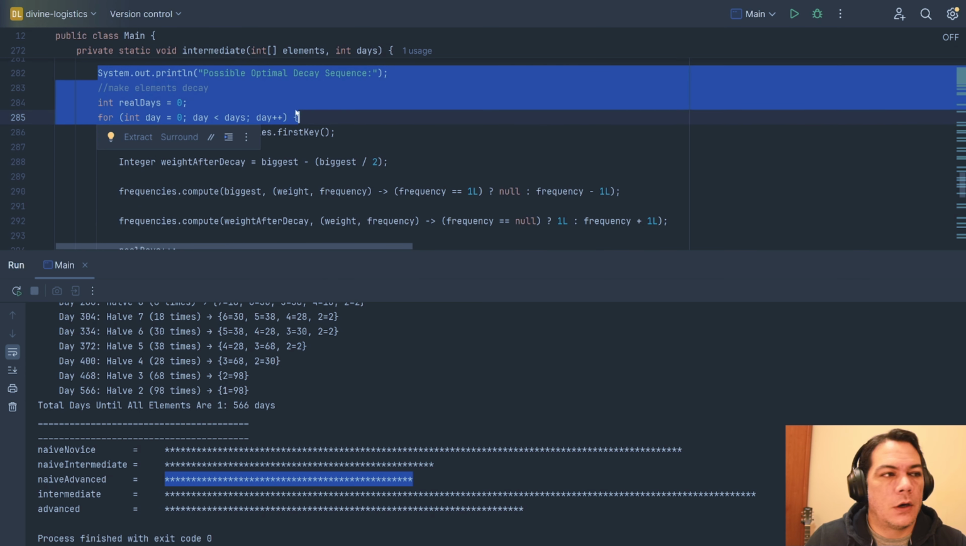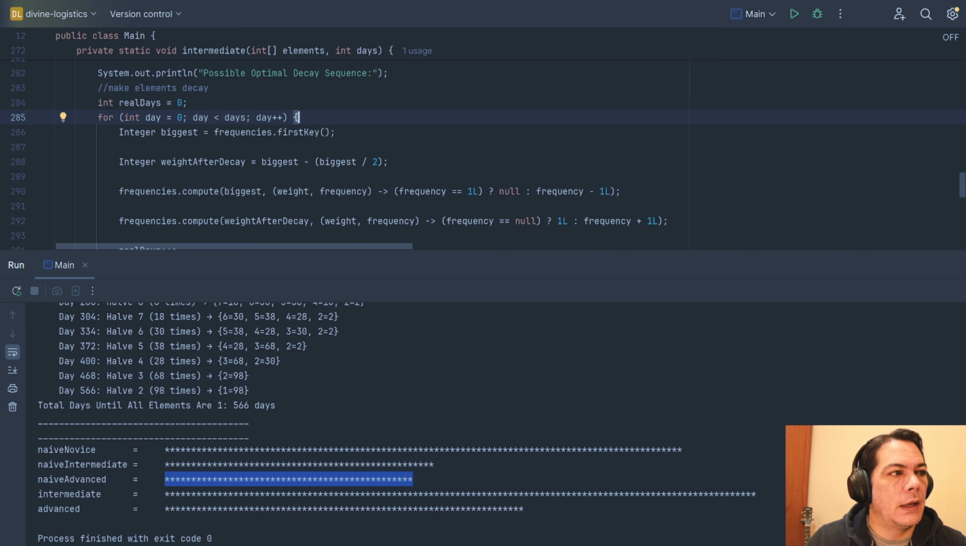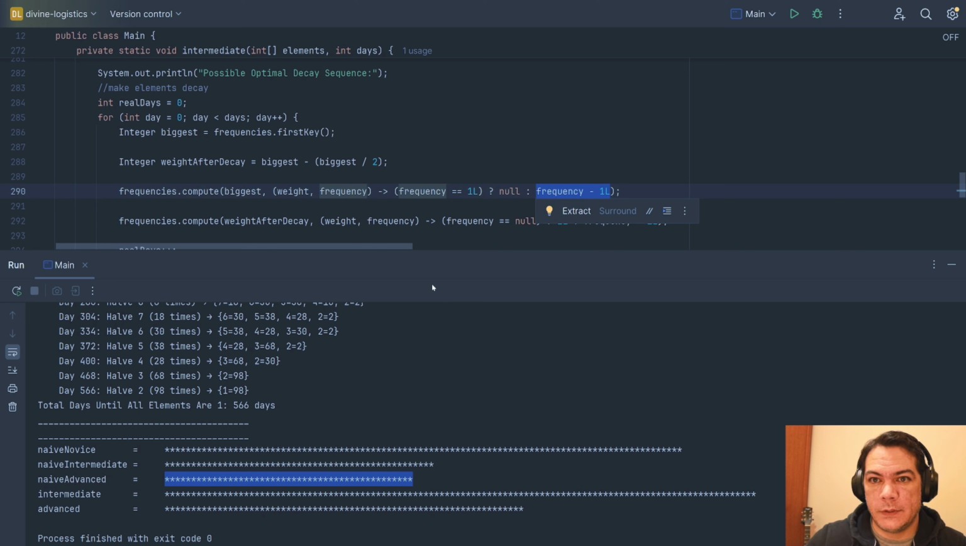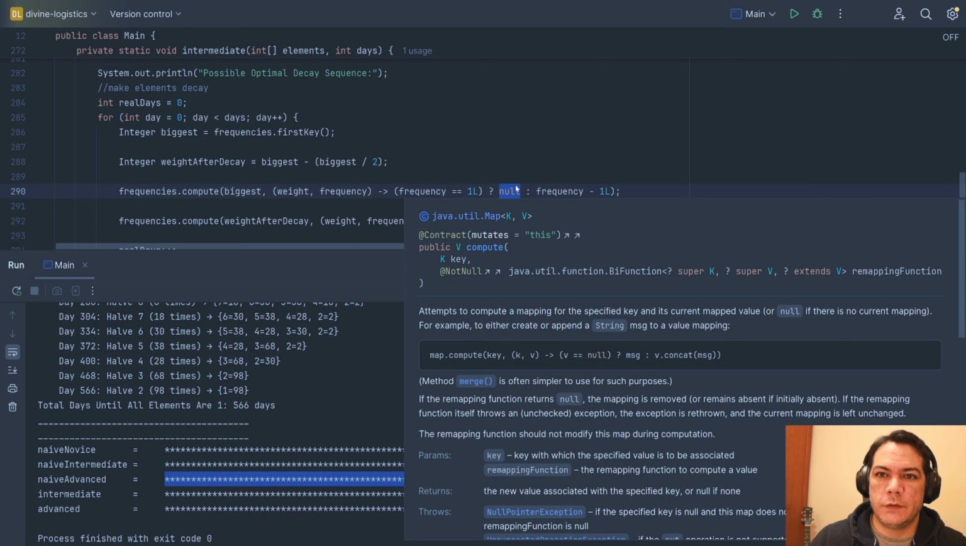We go back to our old friend for loop, and we leave behind all the streaming nonsense that we had in the naive advanced solution. So we take the biggest, which is the first key. We calculate what the weight after the decay is going to be. And then we compute new values for the biggest and new values for the weight after the decay. This takes the place of removing one element. So if you had 5 in the frequency, you have seen 5 of a specific weight, now you're going to have 4. If you had a single one, you're going to remove the bucket altogether, so you don't even want to have 0.